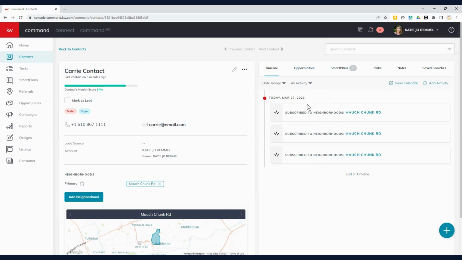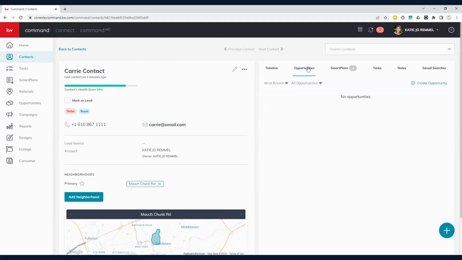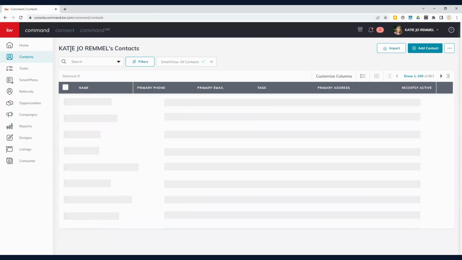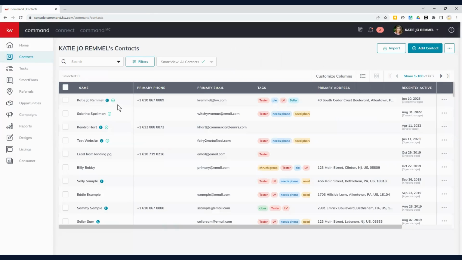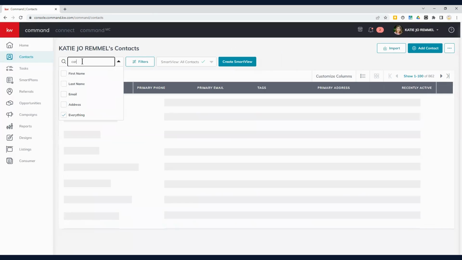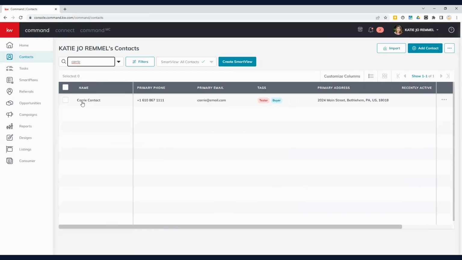Okay. So this is your contact, transactions, opportunities, smart plans. Okay. Tasks, notes, and saved searches, which we can get into in our contact management. But that's how you enter a contact. If I come back to my contacts here, this is back to my list. All right, and then if I search for that contact, Carrie, contact, there she is. There's all her information.